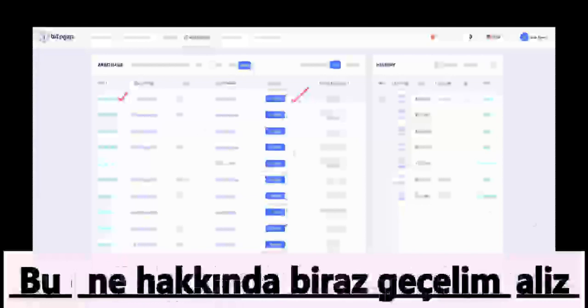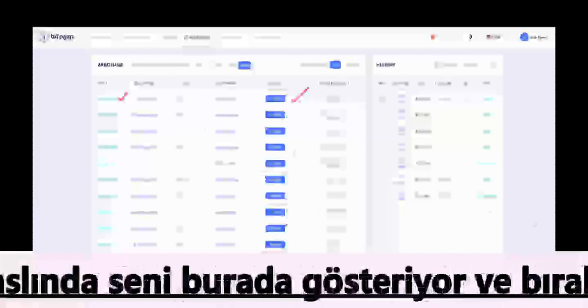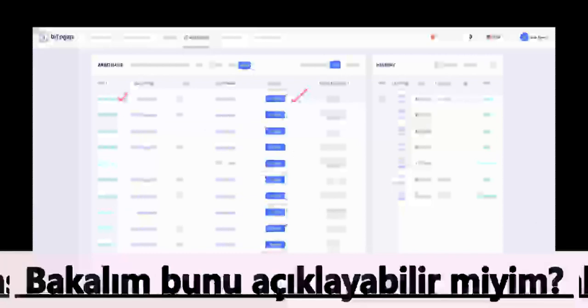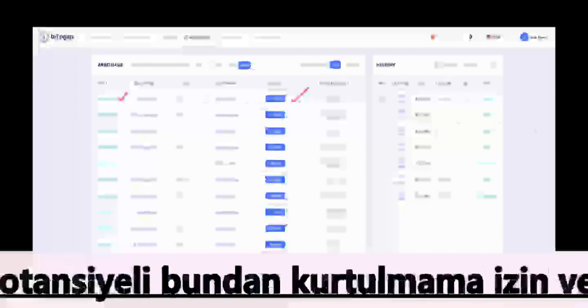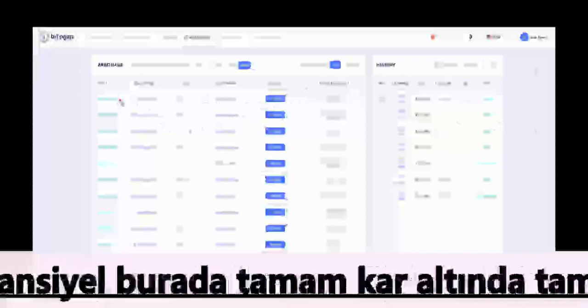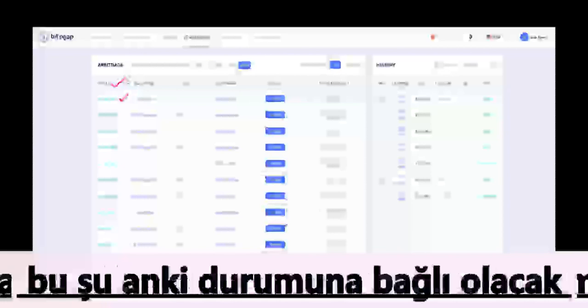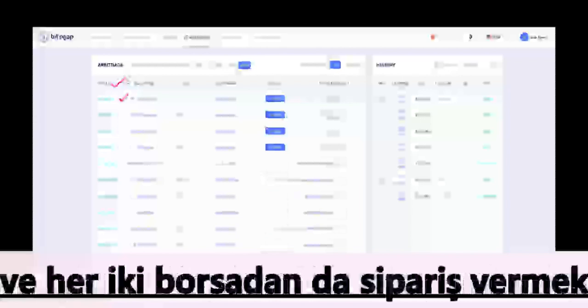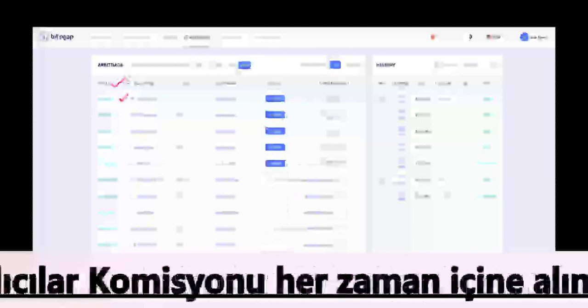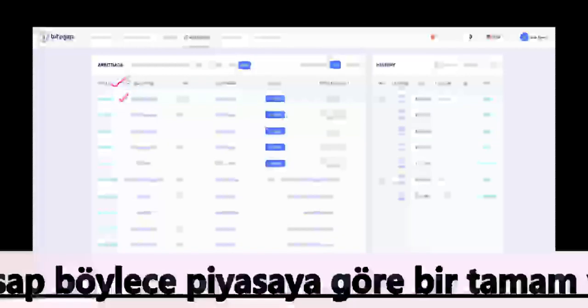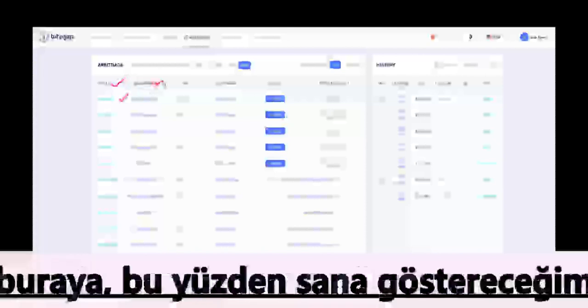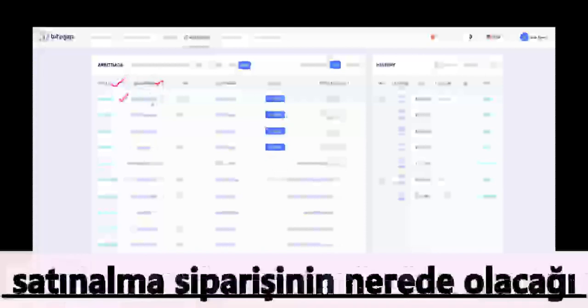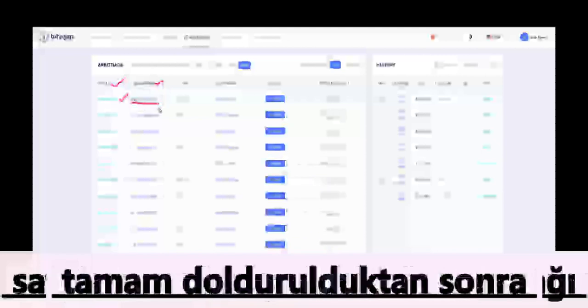So let's go through a little bit about what it is actually showing you here. Let me get rid of this and start over. Your profit potential, under profit, is going to be based on your current account's balance after executing a buy and sell order from both exchanges. The taker's commission is always taken into account. So you've got a buy market over here. This is going to show you where the buy order is going to be filled, okay?